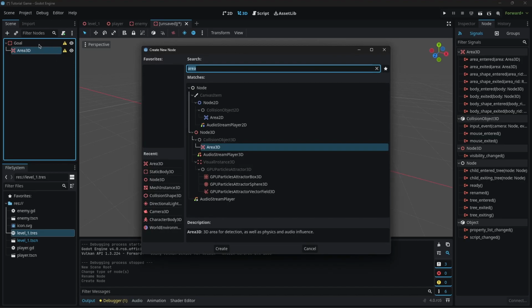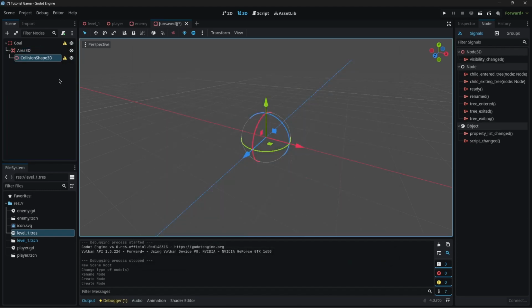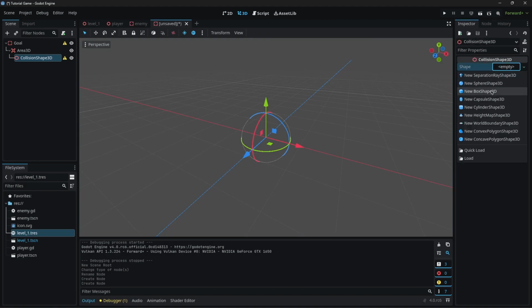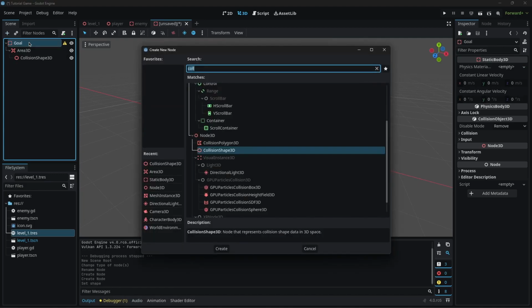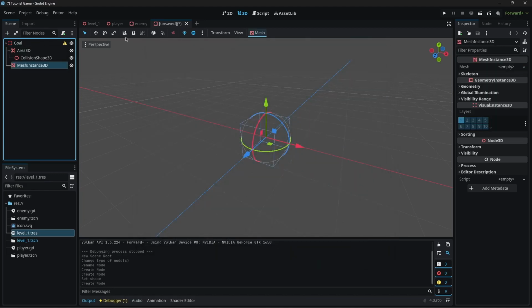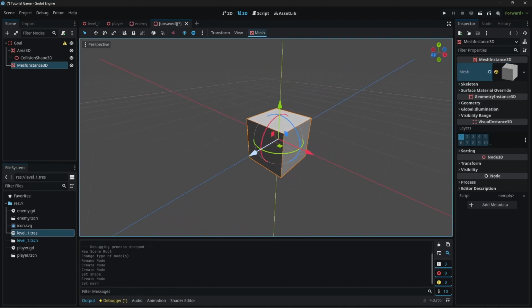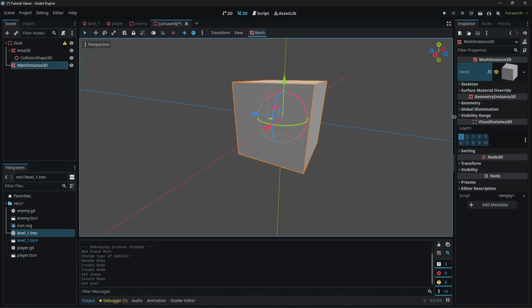We can then add a collision shape 2D, 3D for the area. Sorry, I am used to making 2D games, so I'm saying 2D again and again. Let's create this collision shape, and for the goal, let's create a mesh instance 3D. We create a box mesh, and for this material we need to make it look interesting.